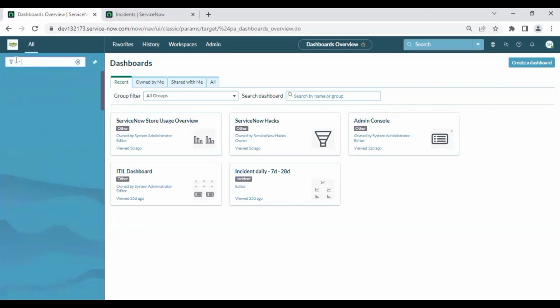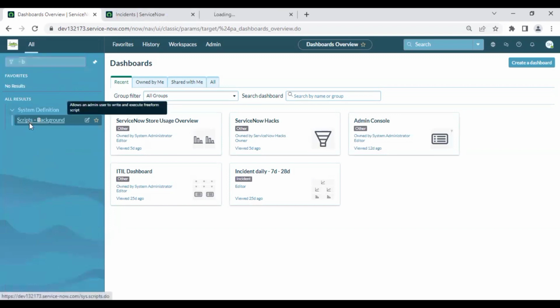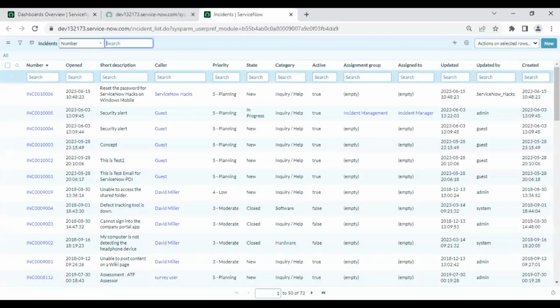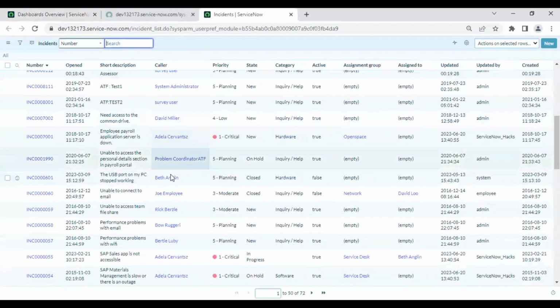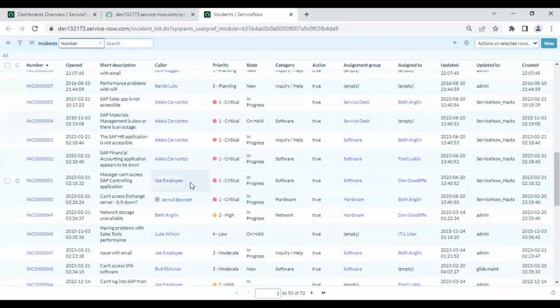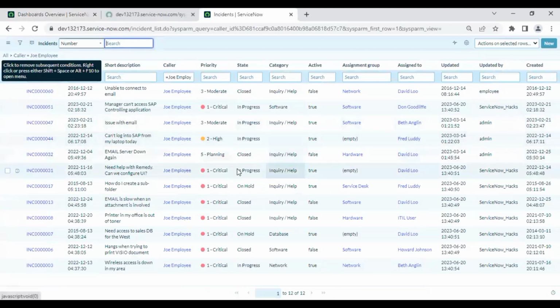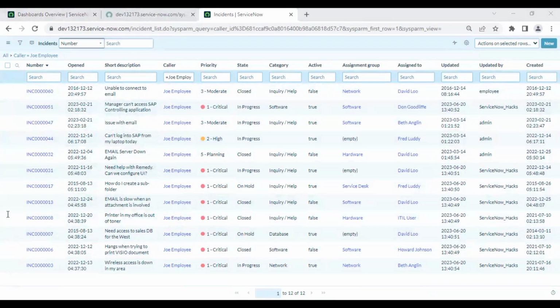And I'll also open the background script. So I'll take the record for the caller Joy employee. See, now for this caller, we have 12 records with different priority. And I want to update all these records with the priority to P3. So let's update that priority from the background script.